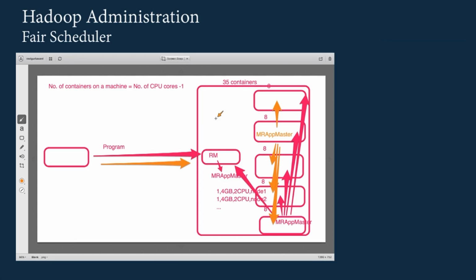So the unit of resources is the container. A container is nothing but a piece of CPU and RAM. Just to reiterate, the unit of resource in YARN is the container. A container is a slice of CPU and a slice of RAM. A slice of CPU plus RAM makes a container.